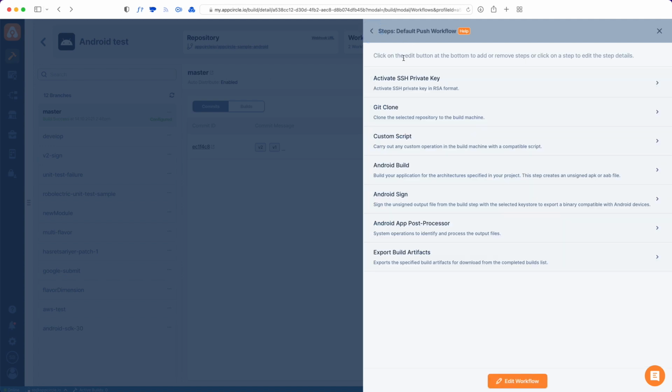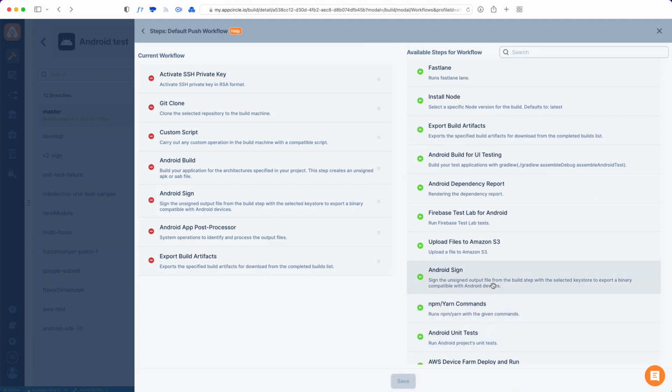So let's go back and then try to add new steps or modify or delete the existing ones. We do this by tapping Edit Workflow. When we tap this, we get our workflow at the left and the available steps that we can just drag in on the right. So maybe you're doing everything with Fastlane, so you're not doing any Android build and sign steps, just doing everything with Fastlane. You can just remove them and then drag and drop Fastlane to wherever you like. And also delete the existing ones.